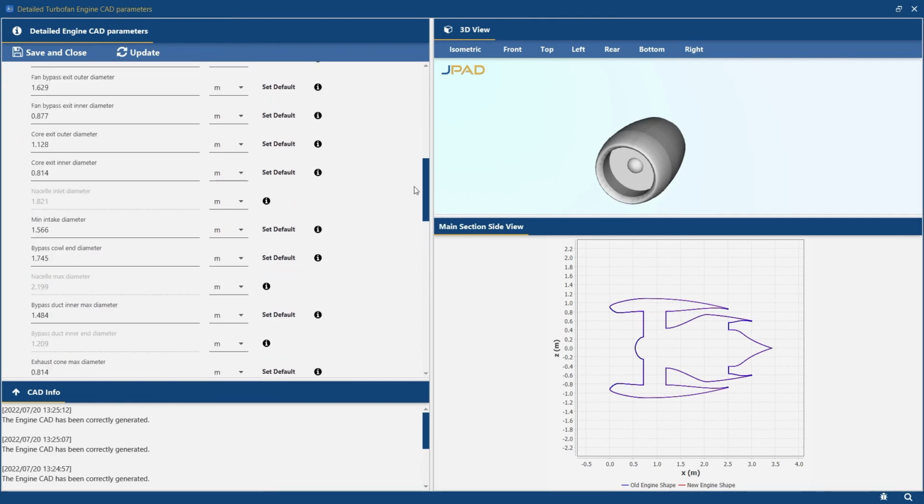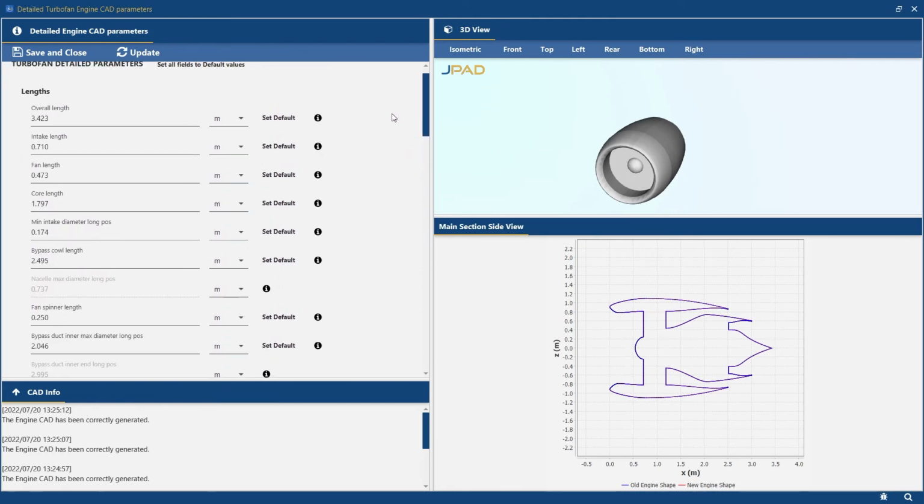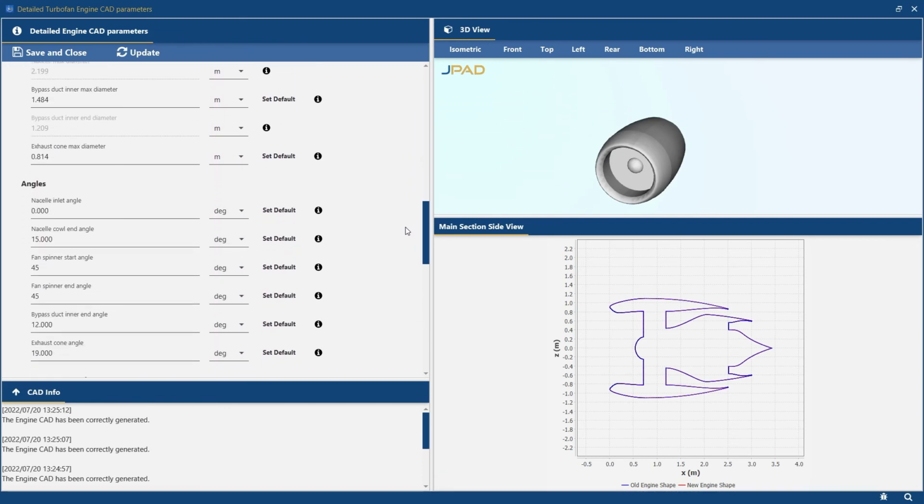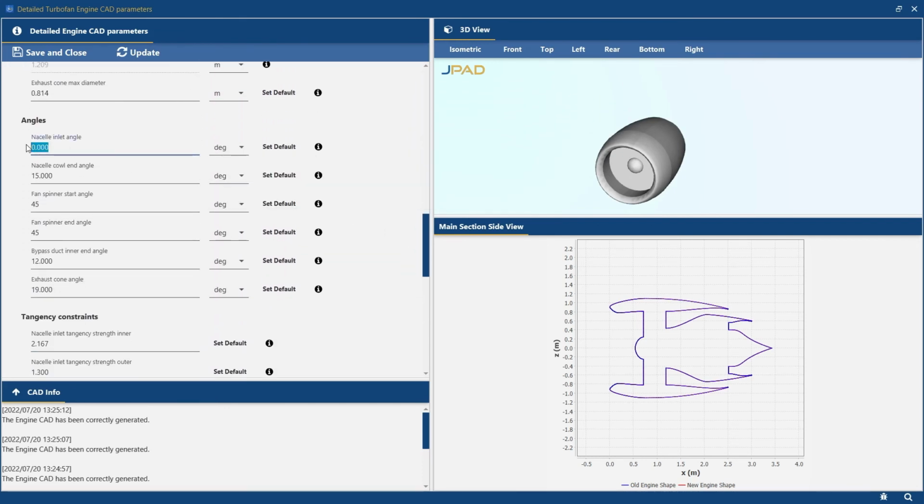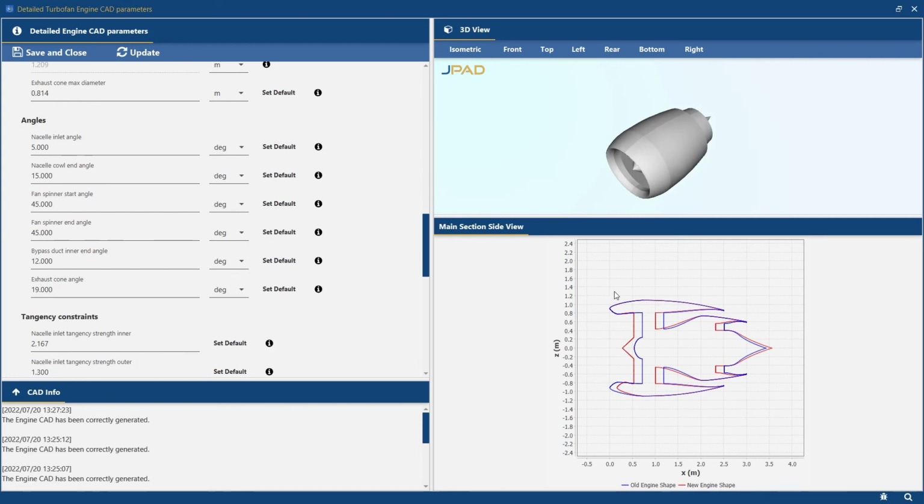Then we modify the fan duct length, bringing it from 474 mm to 525 mm. Then, we can update the overall length, which comprises the core duct nozzle, bringing it from 3.423 meters to 3.55 meters. Finally, we can modify the inlet angle, bringing it from 0 degrees to a value equal to 5 degrees. We can then press the update button and see the effect of these modifications on the geometry of the engine.